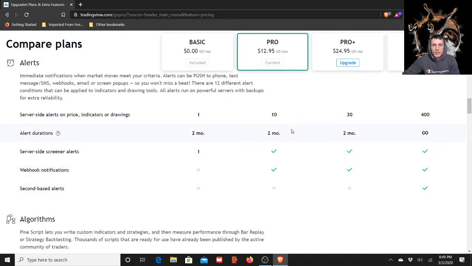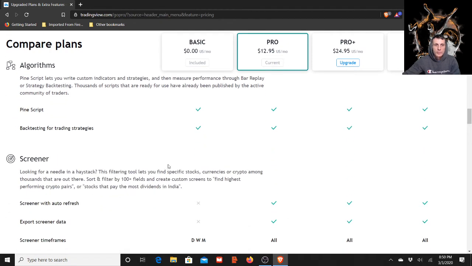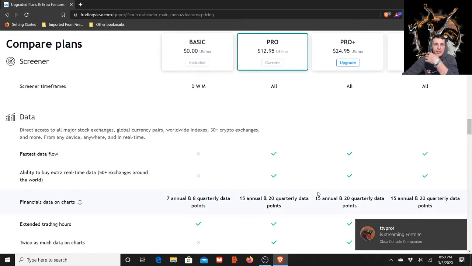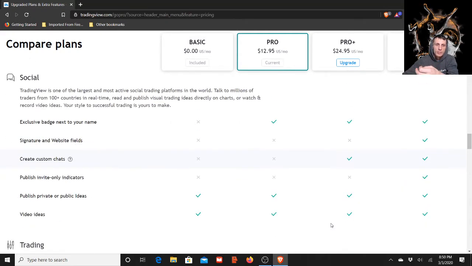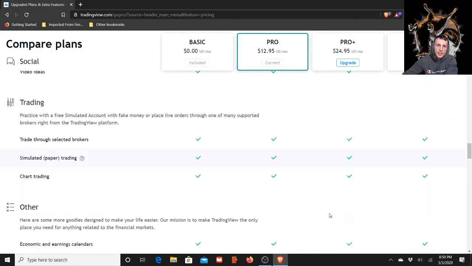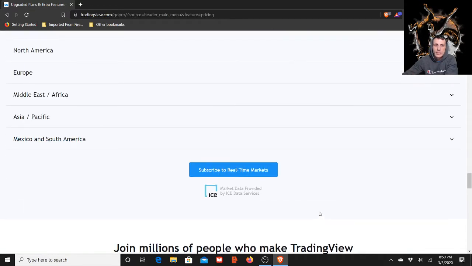You do get alerts. You can go up to 2 months with all these. If you go to Premium, it'll last forever until you shut it off. You can get webhook notifications with this. Second-based alerts, not with this, you have to go Premium. Algorithms, backtesting, get all that. You guys can go through this and look and see what fits you the most. But I use the Pro. I really don't need anything higher than that right now.